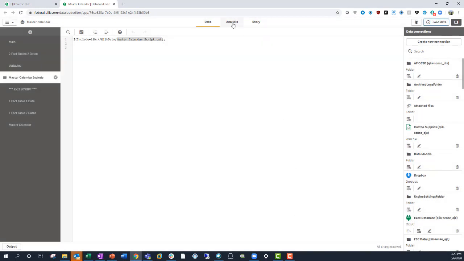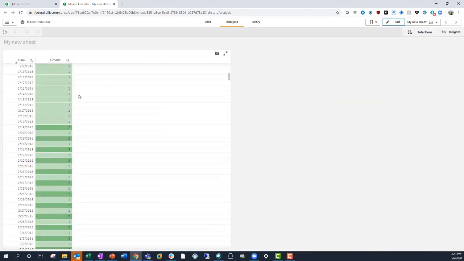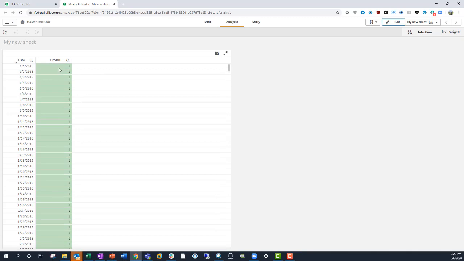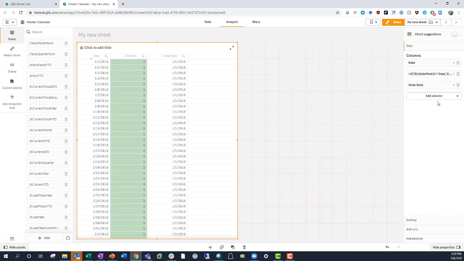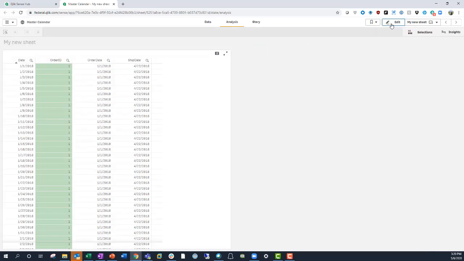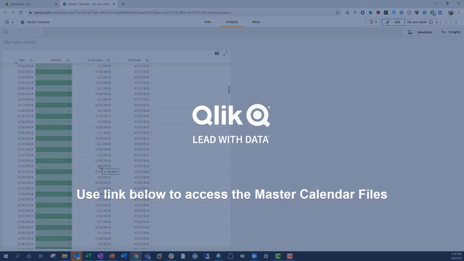So now, when we do that, we go back to analysis. We can again see we've got our order IDs. We can see when it was ordered. We could add the order date to this particular column, and we can add as well the ship date. So we can see that, yes, the ship date and the order date are still assigned, but we can see at any given point that that order still has not been shipped until we reach the exact ship date.